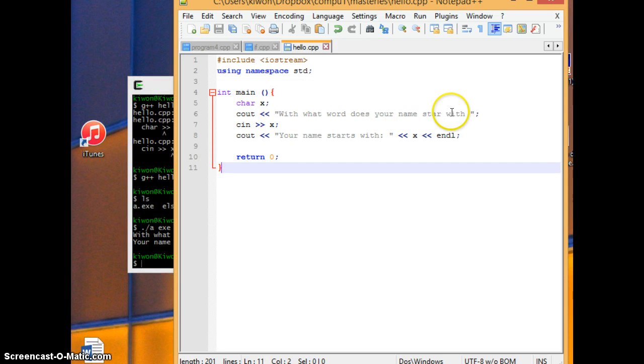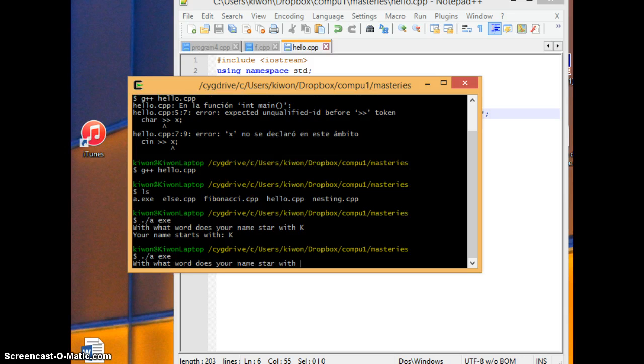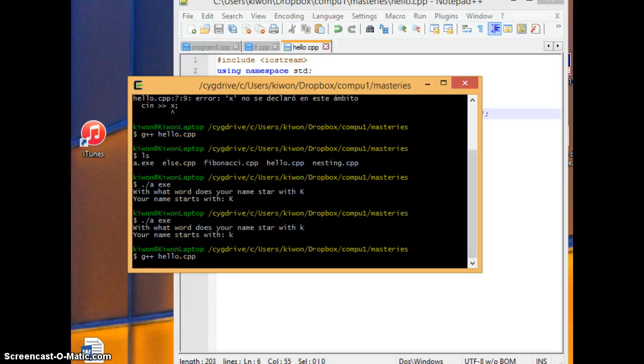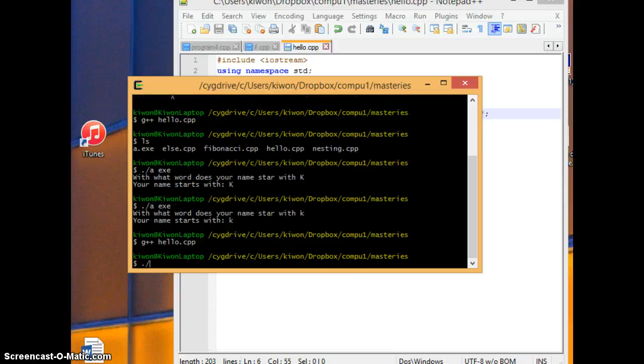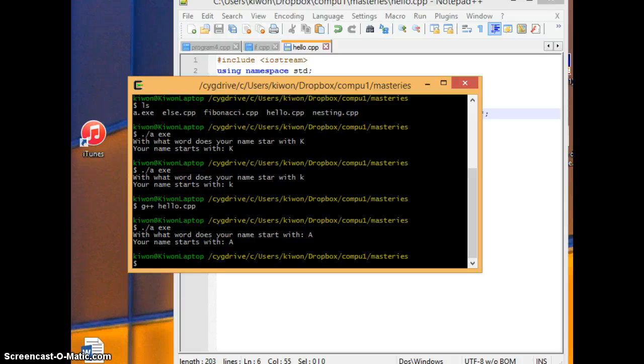In order to make our work easier, I'm going to put a dot here, save it again, and if you save some changes, you need to compile again. You cannot run it from the same, because if you run it from the same, we'll have the same errors. That's why you need to compile this again, and after it compiles, remember to write a.exe, and then again K or A or whatever. It says that your name starts with A.